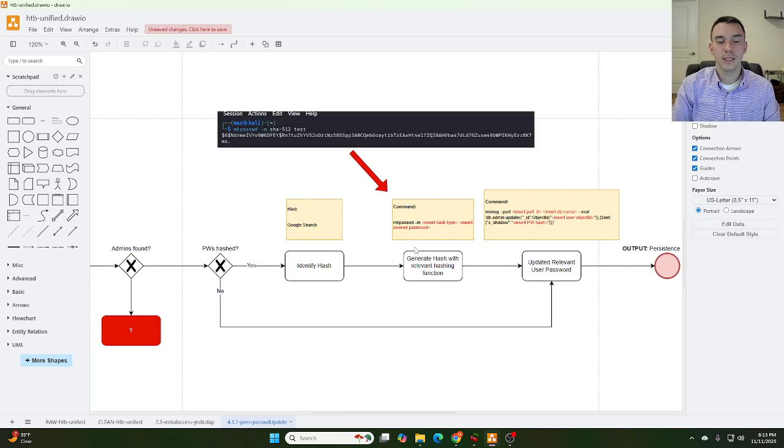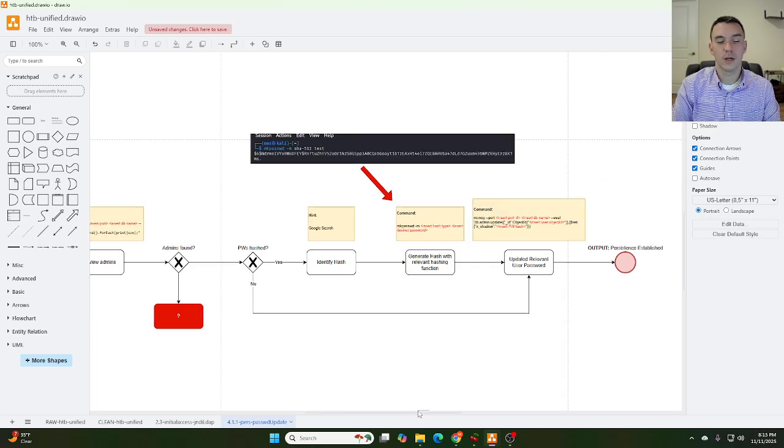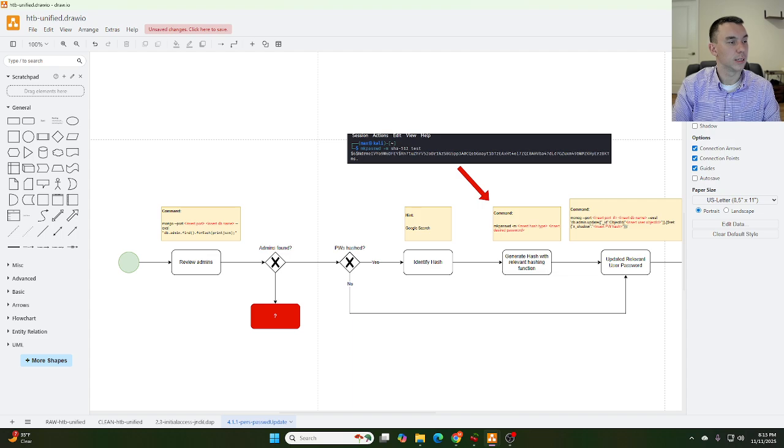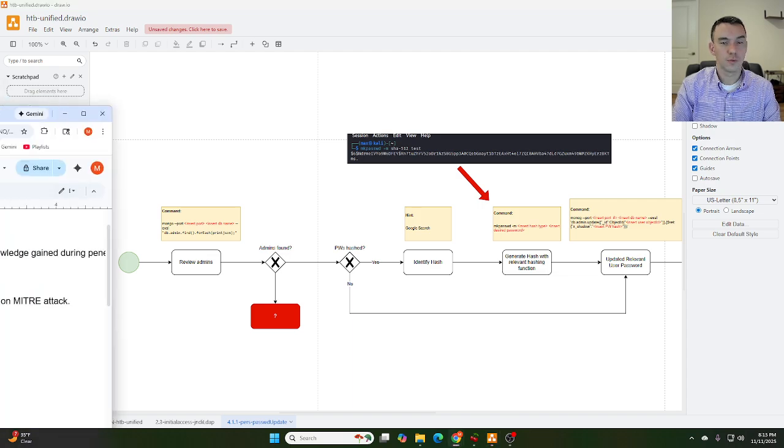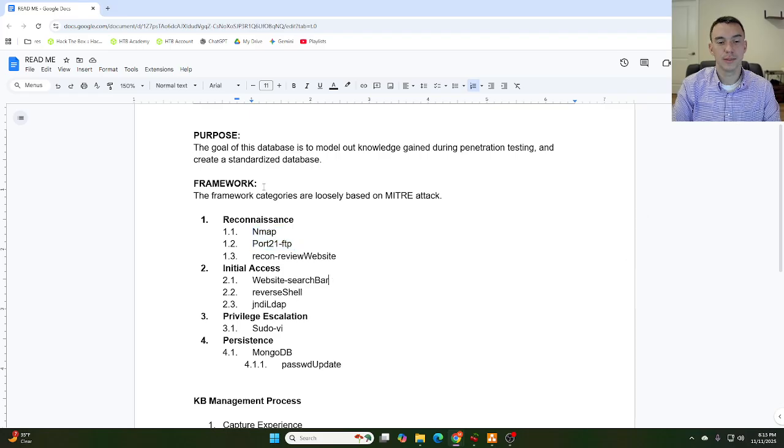It didn't really fit into all of our categories in the framework. Let me show you what I mean by that. If you recall from our previous videos, we had this framework identified to get us started. And we had 3 categories that we picked from the MITRE ATT&CK framework, which were reconnaissance, initial access, and privilege escalation. MongoDB didn't really fit into it.